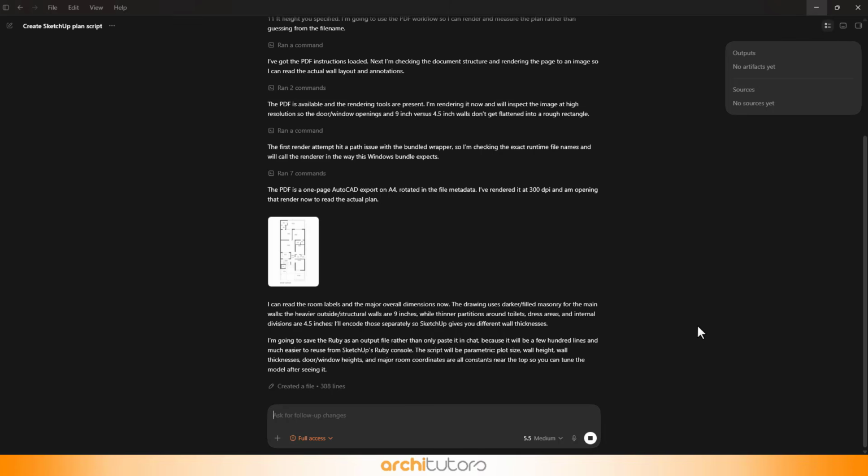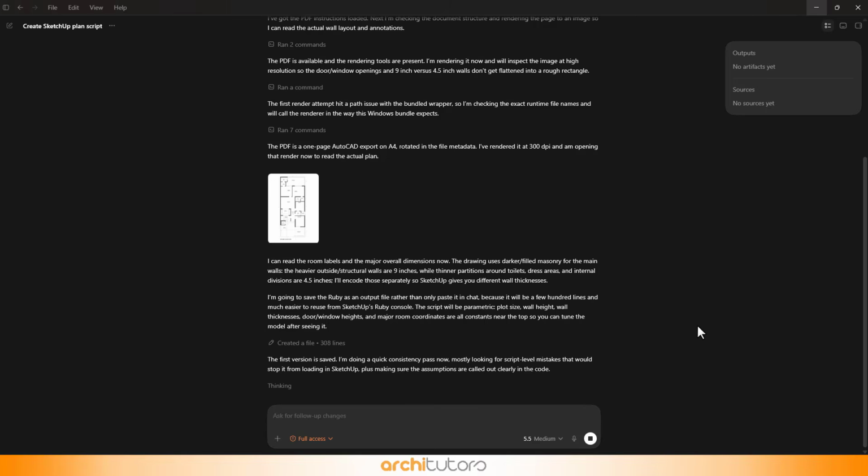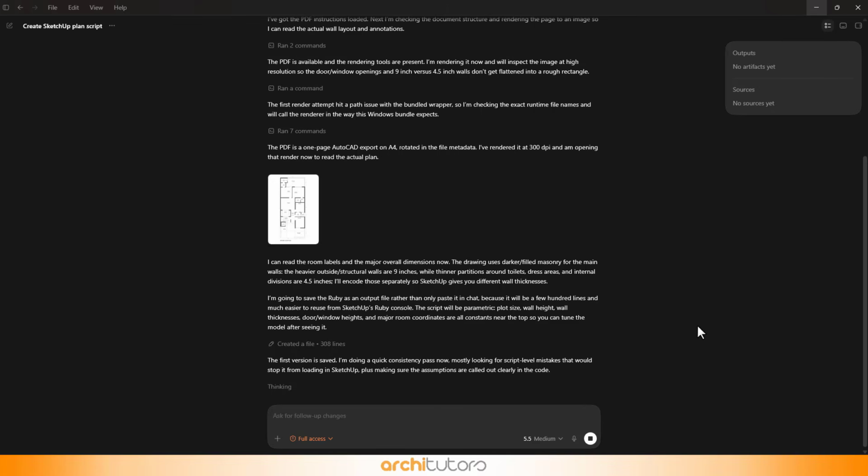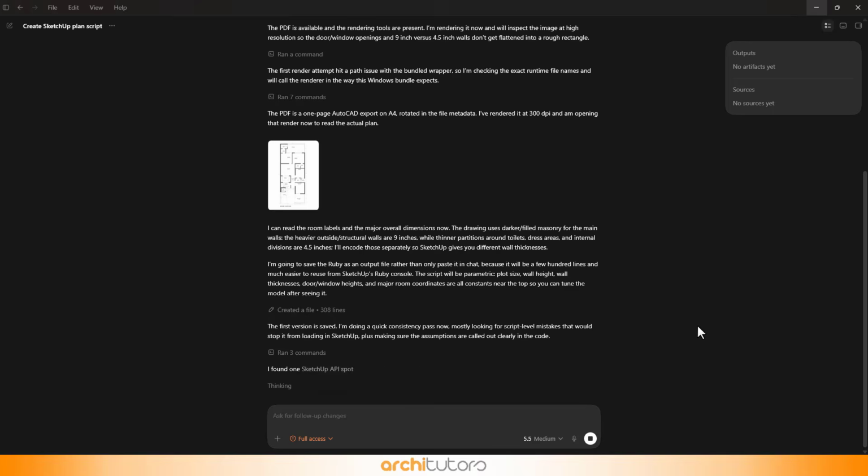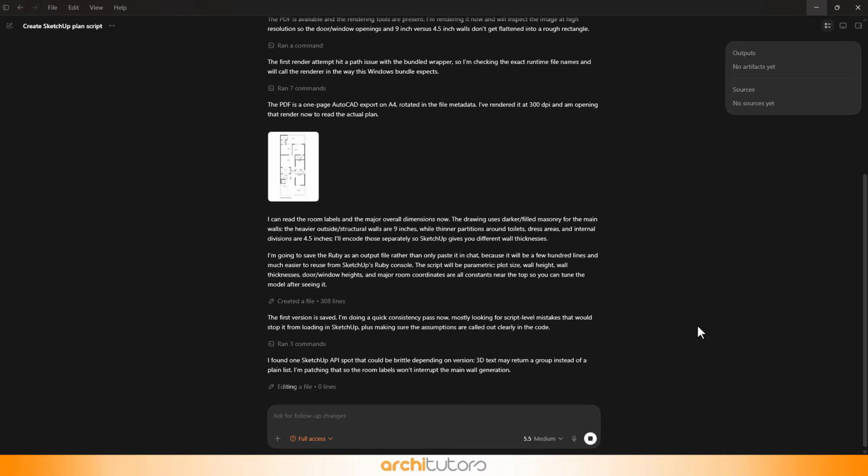Look at the sheer volume of code generated here. It wrote over 300 lines of dense, highly structured Ruby logic. What's incredible about Codex is its self-correction pipeline. As it drafts, it continuously reviews its own code, checking for unclosed geometry loops, overlapping face normals, or syntax errors, and refines the script before presenting the final file.